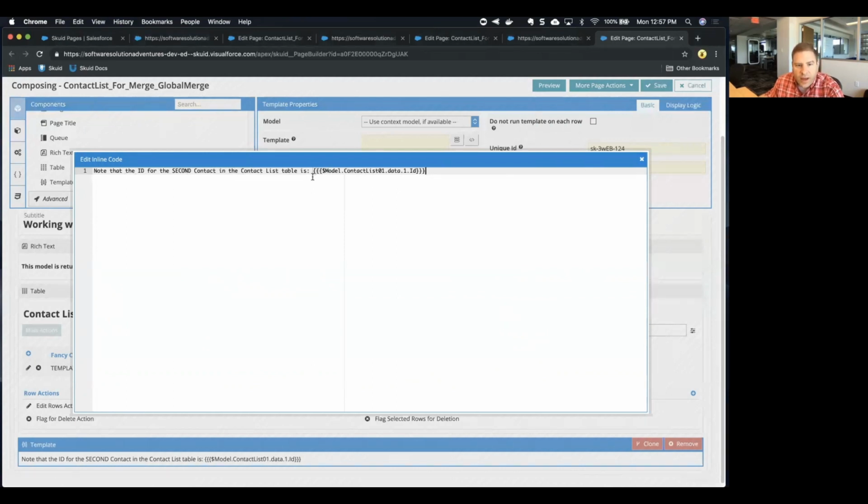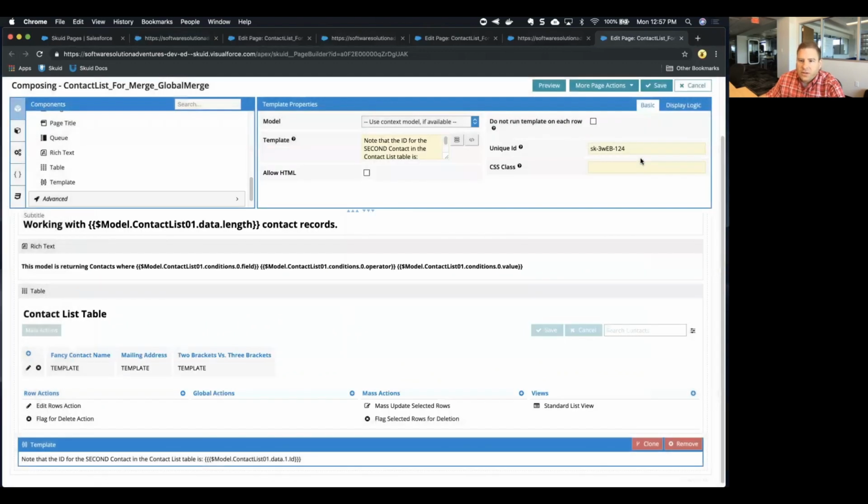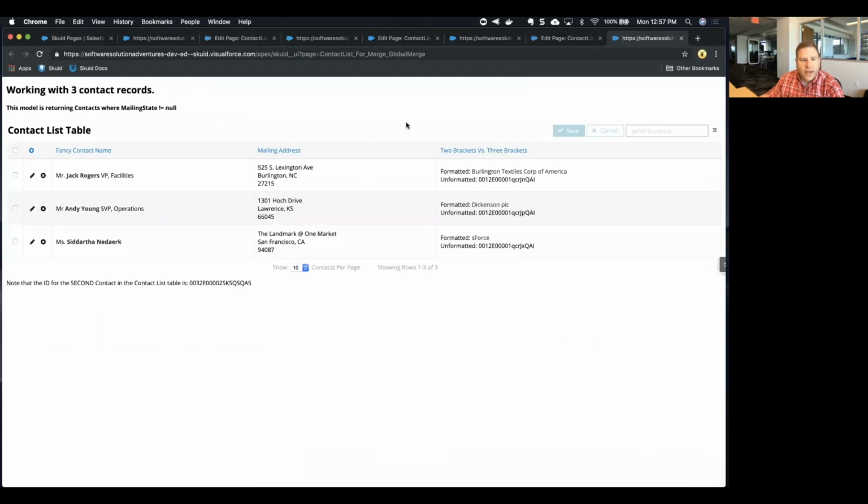But notice that I've wrapped this with 3 brackets. We've seen this in other videos where I want the actual raw data of the second. Notice that the second record in an array is indexed as 1. So model.modelName.data.pinpointed record, and then the field of that record. Now let's close this and save the page, and then click preview and see what happens.